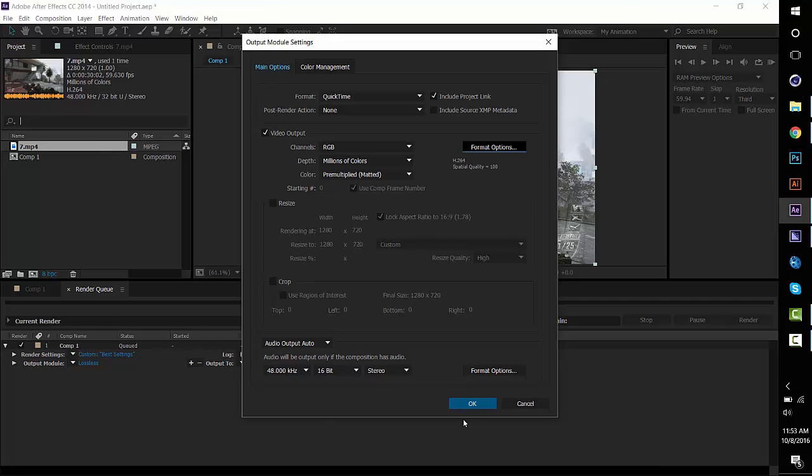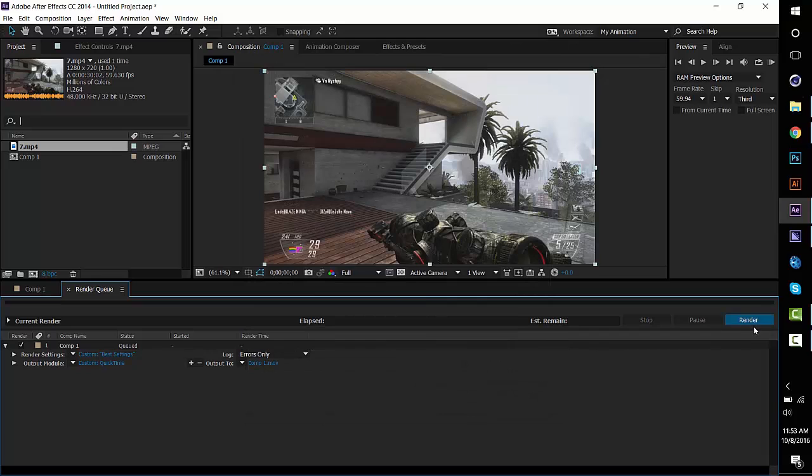We have everything we need to render, and then once you start rendering, you just press render and then it'll render it out, obviously. But that's not what I do.